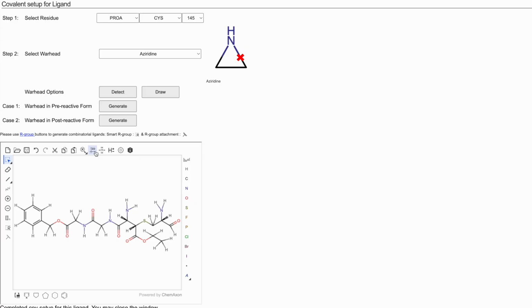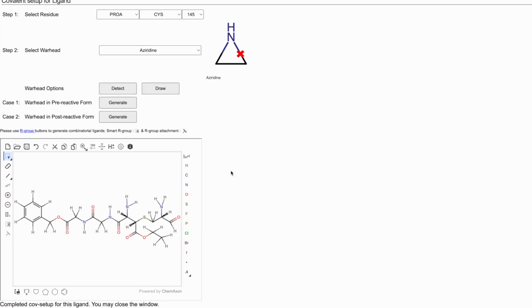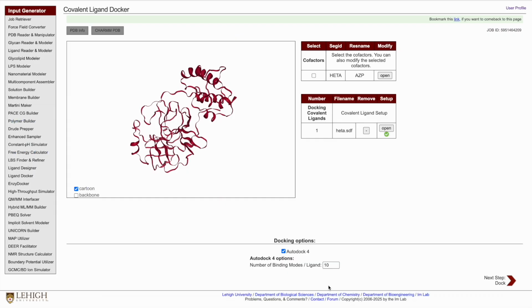This structure represents the ligand linked to cysteine. Once you have finished setting up the ligand, you can close the pop-up window. There should be a green tick mark under the setup column. Click Next to dock. After waiting a few minutes, the docking results should show as a list.